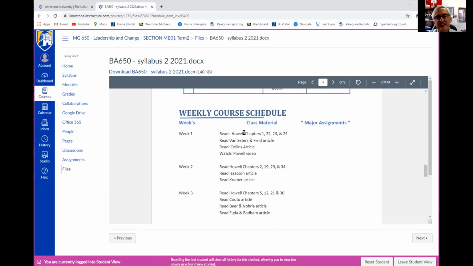So in the syllabus, you'll have a weekly schedule, and it will have all the reading materials as well as major assignments. And a major assignment is any test, paper, anything that is due beyond a discussion question that is a weekly assignment. But major assignments are due on Sunday at midnight in the MBA program.